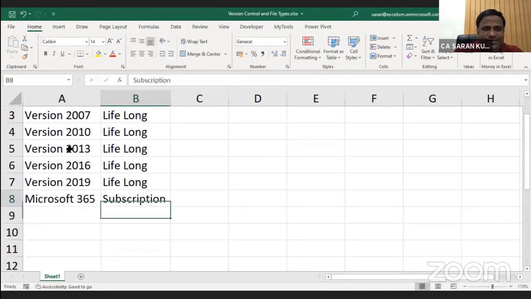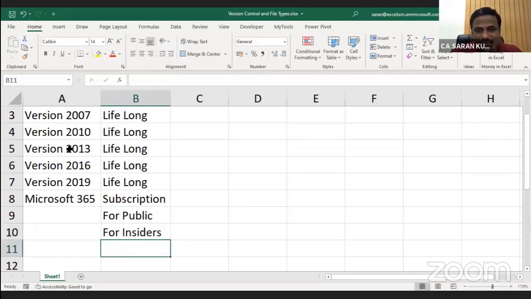In fact, Microsoft 365 is divided into 2. One is for the public. That means whoever buys it immediately, that is for the public. The other one is for the insiders. The insiders are the people who do a lot of R&D on Microsoft Excel, because whenever they introduce a feature, there must be some end users who use that feature and give feedback to Microsoft. Based on the feedback over a period of time, if they think the feature is working properly, then they release it for the public. So these people have first-hand information on any feature. First, it comes to the insiders.